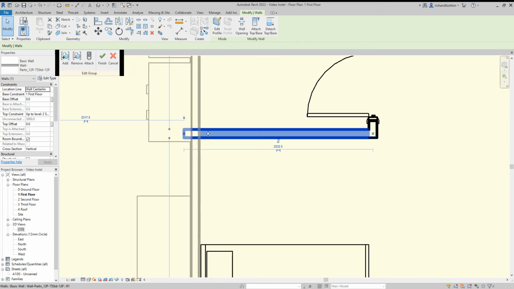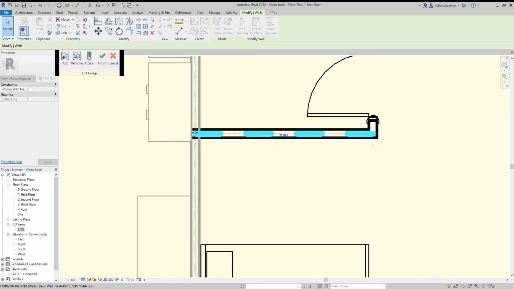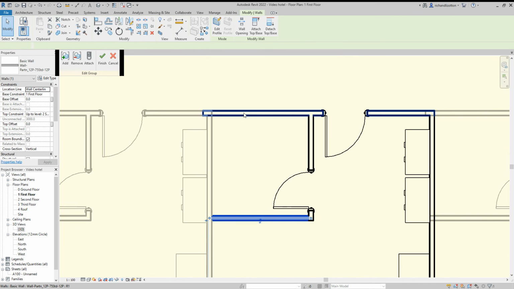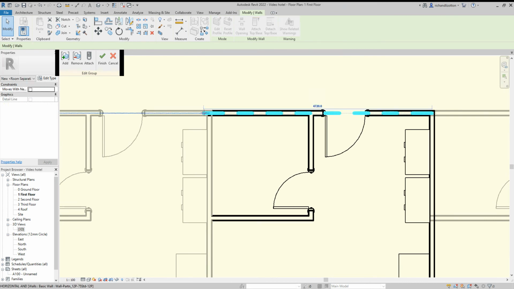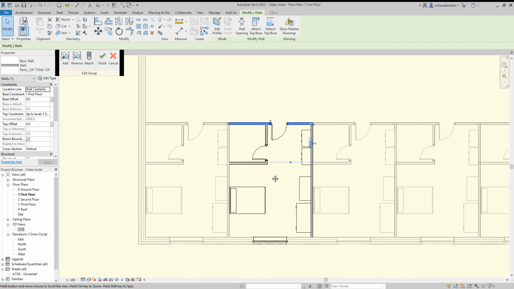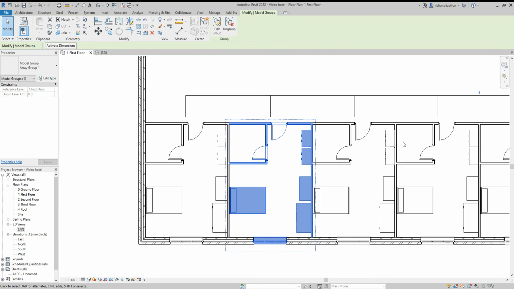Now, when we've clicked on this internal partition wall here, there's a blue dot on the end of it, and we can just drag it back to that wall there. Then I'll go to this wall and click on that wall and drag it back again. And then we can press this big green tick over here, and all of those have been edited for us.